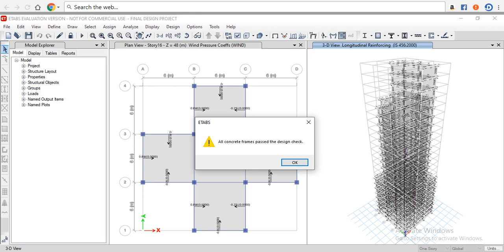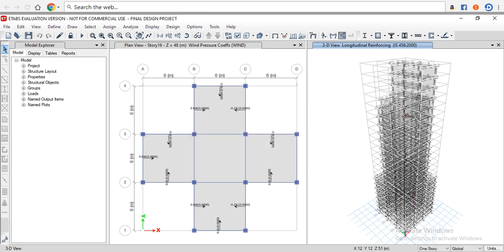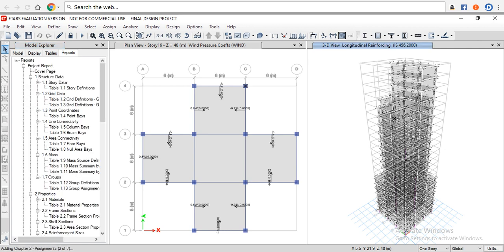Right click on any beam to check the design. Here on the left side the reports are also obtained, the project report and summary report. We can check the total tall building design report and summary of the report. Thus analysis and design of the tall building of 23 stories has been completed. Thank you.